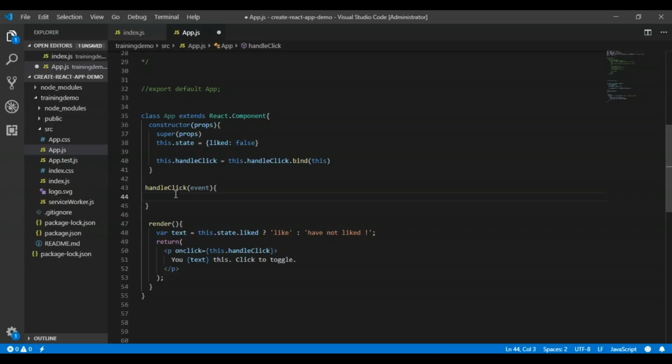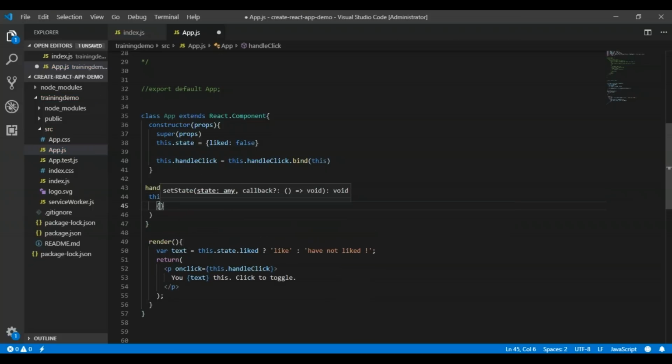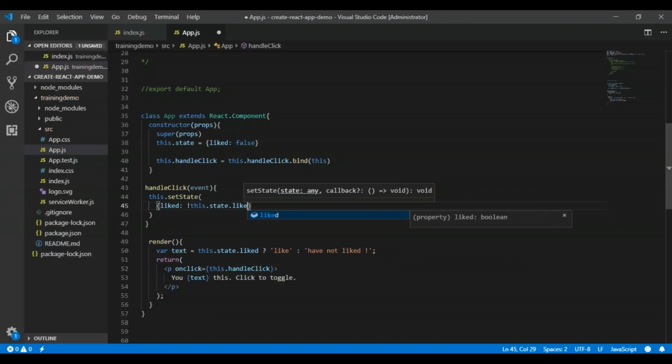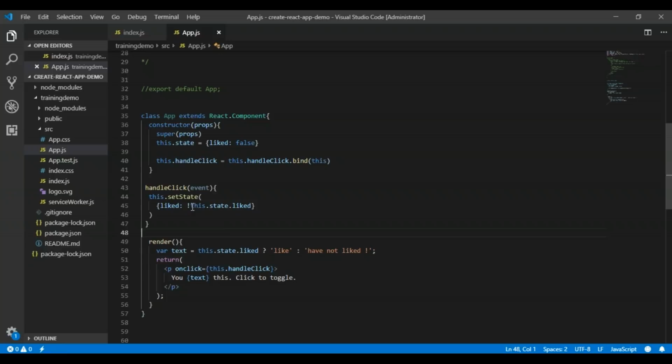So in this handleClick, I'm going to set the state, because my initial state is liked equal to false. Now I want to set the final state, which, as I mentioned, is set by this.setState. Let's define the property over here. The property name is liked, and what I want to define is the not of this.state.liked value. That's it. So what's going to happen is that, because I have mentioned the not, it will automatically become true, because the initial liked value is false. So this completes my code.